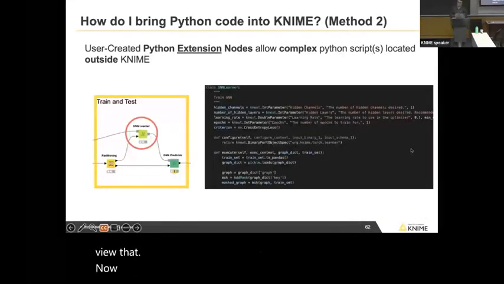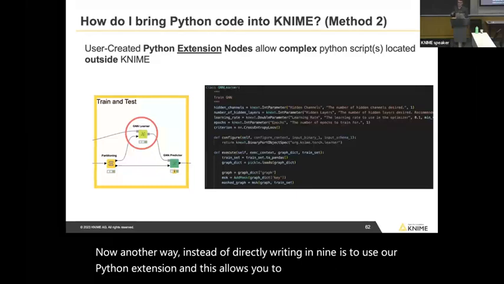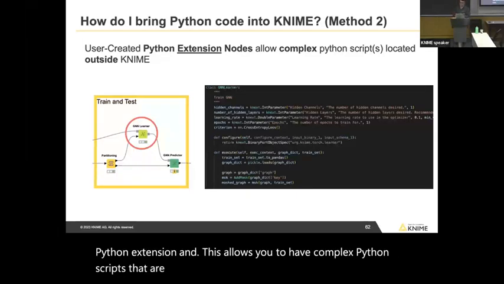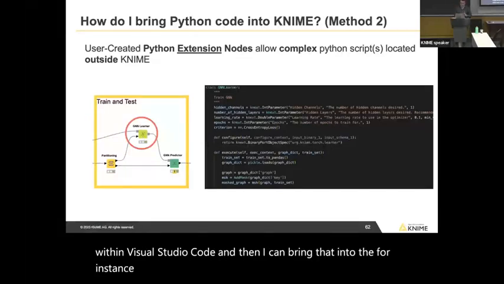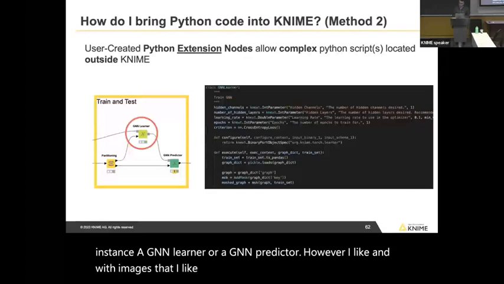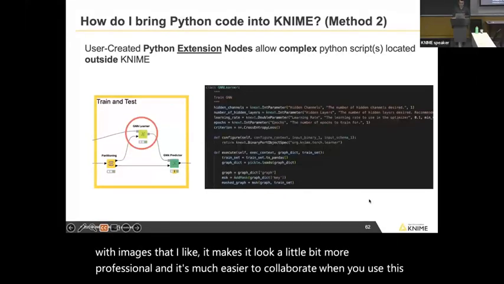Now, another way, instead of writing directly in KNIME, is to use our Python extension. This allows you to have complex Python scripts that are outside of KNIME. So you can see here, I can write within Visual Studio Code, and then I can bring that into, for instance, a GNN Learner or a GNN Predictor, however I like, and with images that I like. It makes it look a little bit more professional, and it's much easier to collaborate when you use this style.